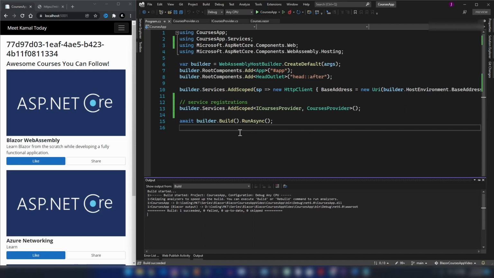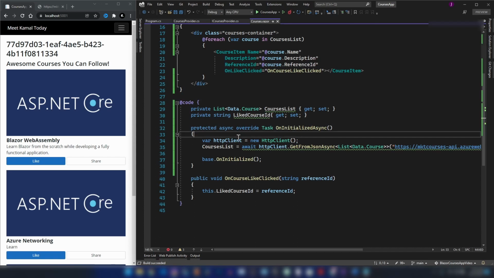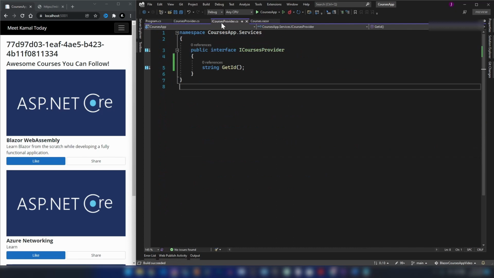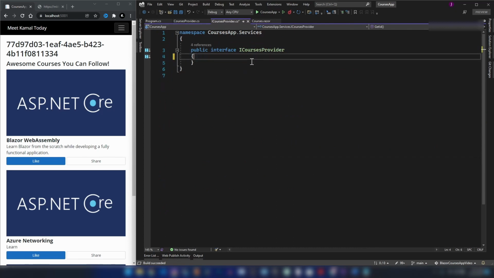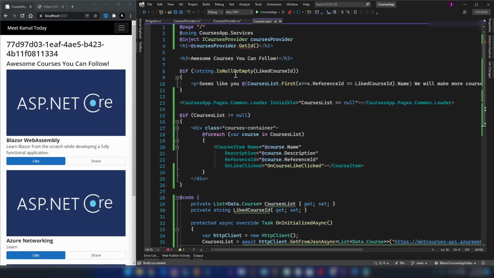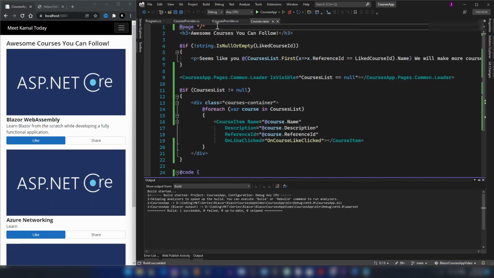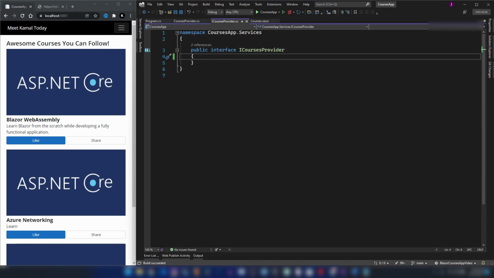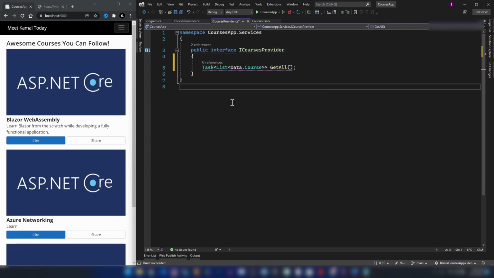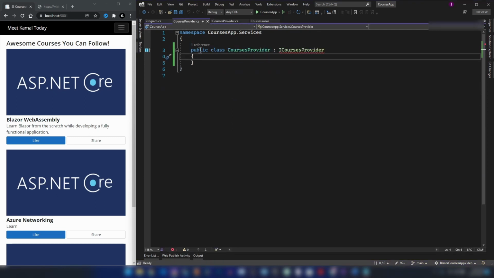Now we know how to use dependency injection. But this is not the end goal. The end goal is separating the HTTP request that we have made here from our component. For that, I'm going into CoursesProvider, and then I'm going to remove this, and also I'm getting rid of this showing in our courses component as well. Alright, now I'm going to add a method, and this will return all the courses. I'm going to save it now, and I'm going to CoursesProvider, and here we have the option to implement that.